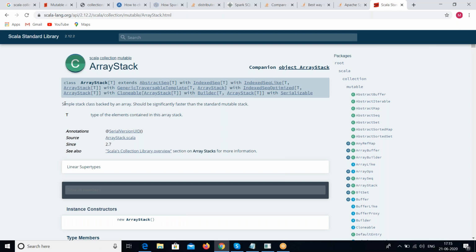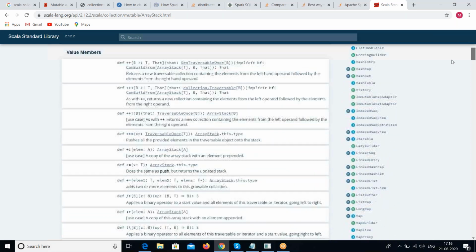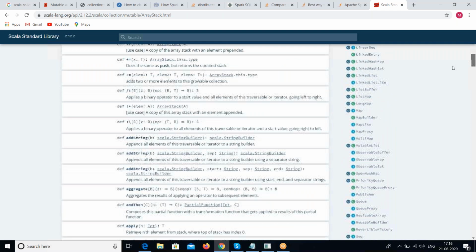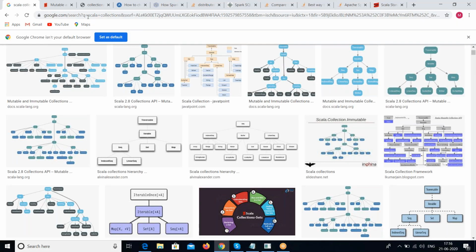And for stack, I tried to see the underlying data structure. I tried to search for that, but I couldn't find it. Maybe we'll do one thing, I'll check the API here. Even in the API, they didn't mention anything about the underlying data structure for stack. Probably they might be using stack itself or some linked list. We don't need to worry too much about it. Maybe if you want to see that, I'll just show you.